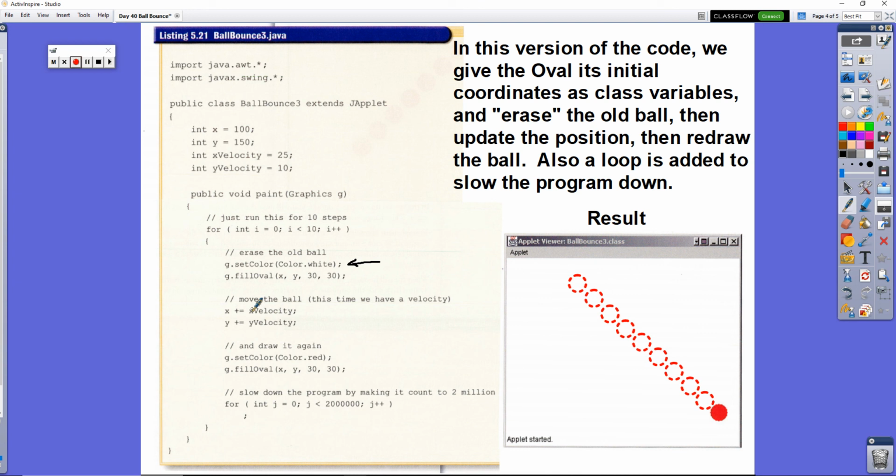Now, if I were to just do this, the program would run so fast that you wouldn't see the individual steps of the ball, because the computer can process millions and millions of lines of code in a split second. So what we want to do here is try to slow the program down. And the way that I'm going to slow the program down is by doing this right here. I'm going to create a for loop, have it start off at 0, and make it count up to 2 million by ones. So 1, 2, 3, 4, all the way up to 1,999,999, all the way to the end.